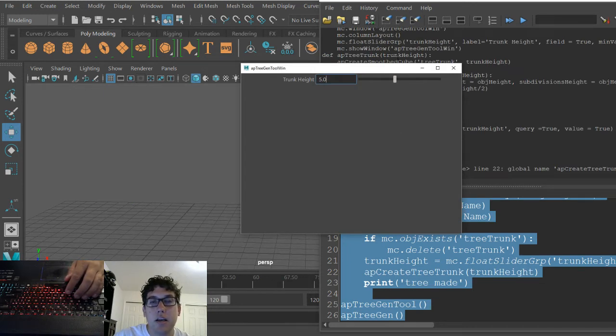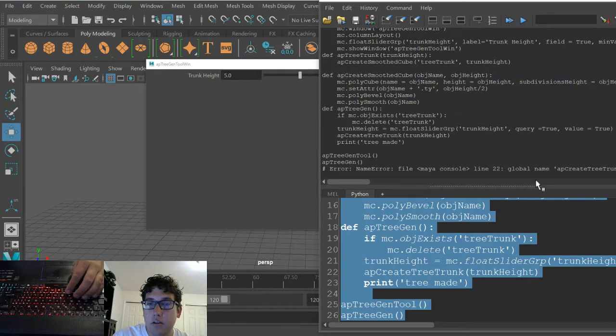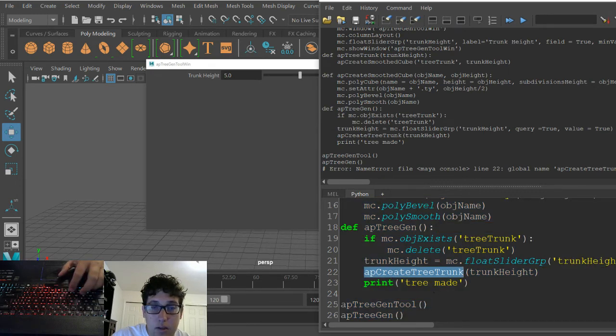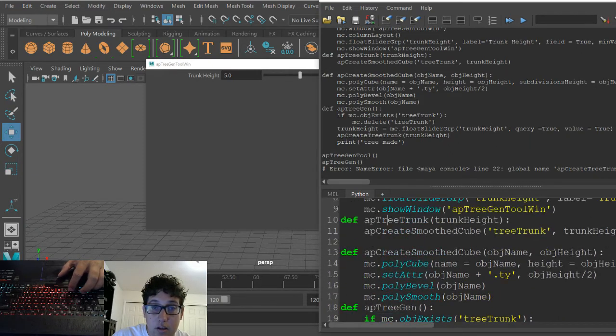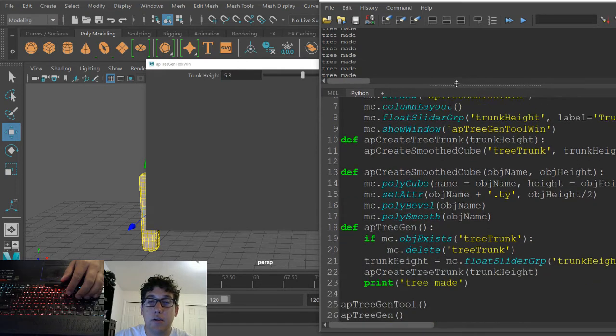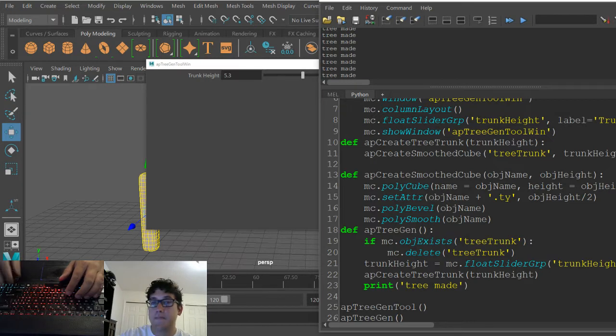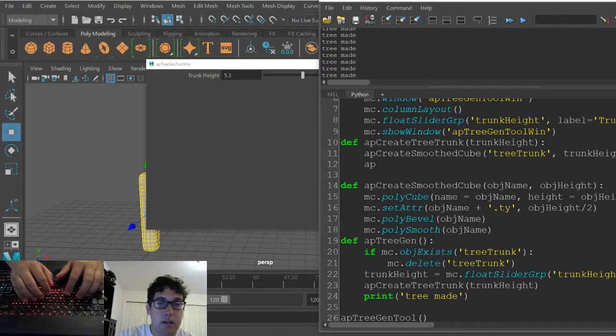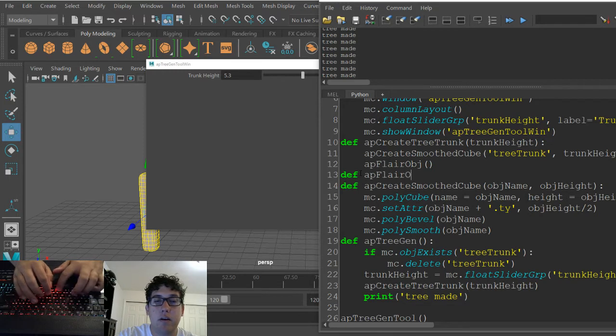So let's make sure that this still works. I did get an error on line 22, global name tree trunk is not defined. Line 22, AP create tree trunk. There we go. I just called it the tree trunk, so now, there we go. That gives us a little bit more possibilities for what we want to do. AP flare obj. So I'm going to create that function here as well. Define AP flare obj.